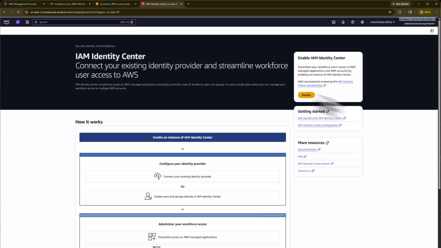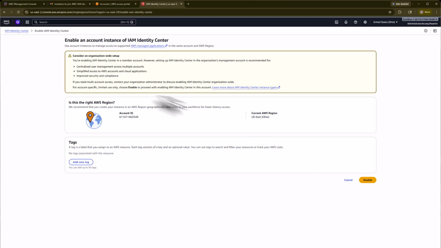If I click on enable, it will ask me to enable an account instance of IAM Identity Center. Use account instances to manage access to supported AWS managed applications in the same account and AWS region. It gives me a warning message. Consider an organization-wide setup. You are enabling IAM Identity Center in a member account. However, setting up IAM Identity Center in the organization's management account is recommended for centralized user management across multiple accounts, simplified access to AWS accounts and cloud applications, improved security and compliance. If you need multi-account access, contact your organization administrator to discuss enabling IAM Identity Center organization-wide. For account-specific limited use only, choose enable to proceed with enabling IAM Identity Center in this account.